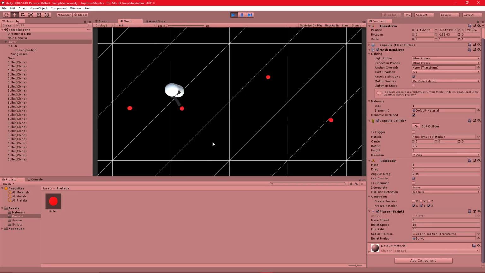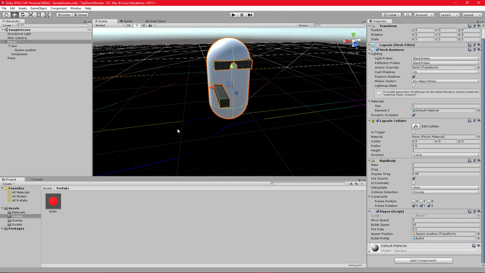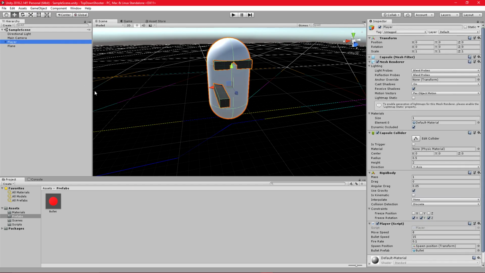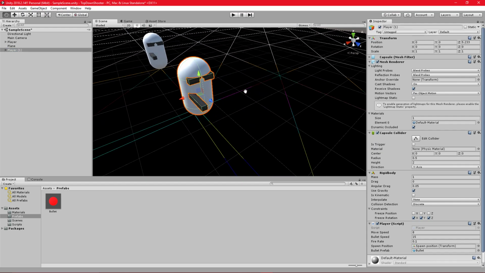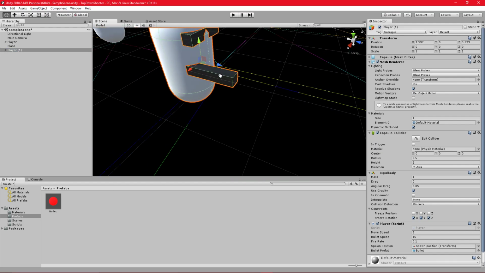Look at that. We have made a shooter. Cool. Alright, so a shooter isn't really much without something to shoot at. So let's go ahead and make an enemy. The way I'm going to do this, I'm just going to duplicate the player. Slide this guy forward a little bit, maybe off to the side.